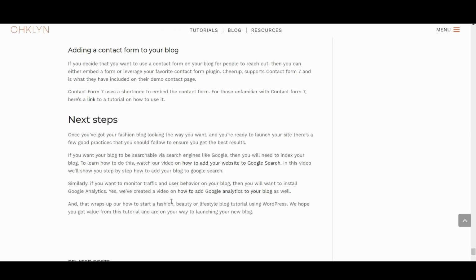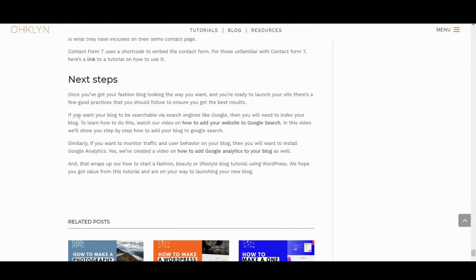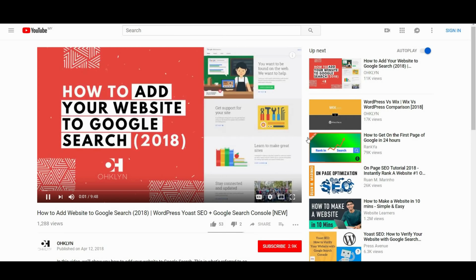Once you've got your blog looking the way you want and you're ready to launch your site, there's a few good practices that you should follow to ensure you get the best results. If you want your blog to be searchable via search engines like Google, then you will need to index your blog. To learn how to do this, we've added a link to our video on the OHKLYN post here. In this video, we'll show you step by step how to add your blog to Google search.